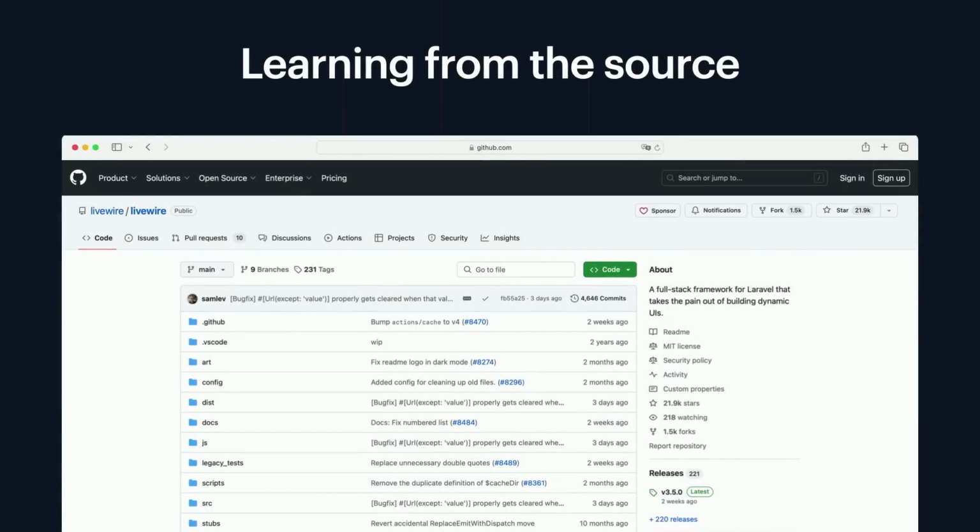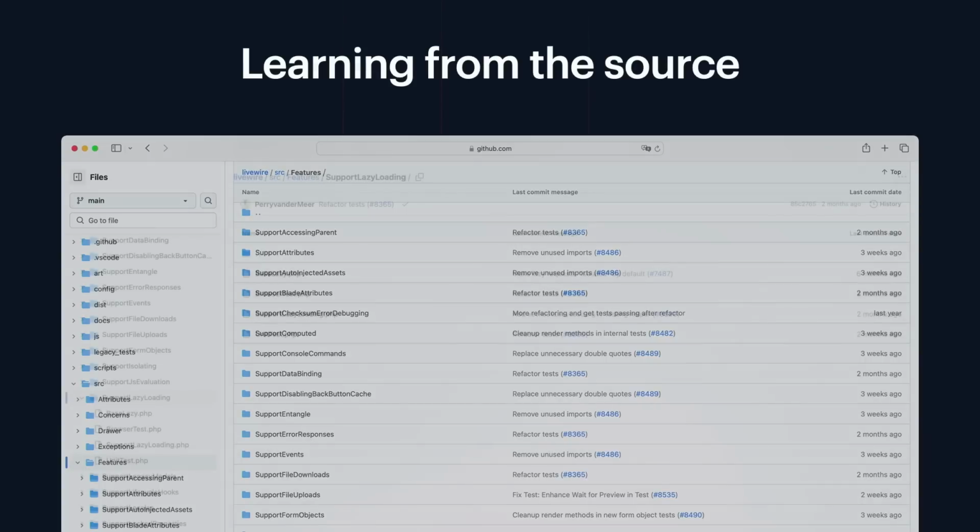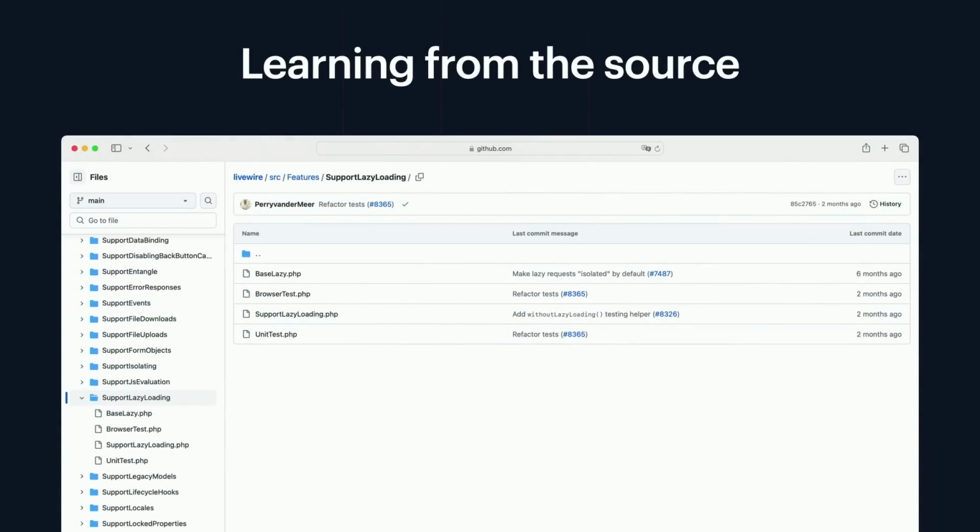Finally, I want to end with learning from the source. It can be a lot of fun to simply browse the code of the Livewire codebase, and I'm not saying you have to go through each and every line, but the neat thing about Livewire is that all the features are located in a feature directory. So if you want to learn more about how lazy loading works within Livewire, you can simply go into the features directory and open the supports lazy loading directory. And here you can find the actual implementation plus the test all in one single folder. So it's very easy to learn a specific feature within Livewire.